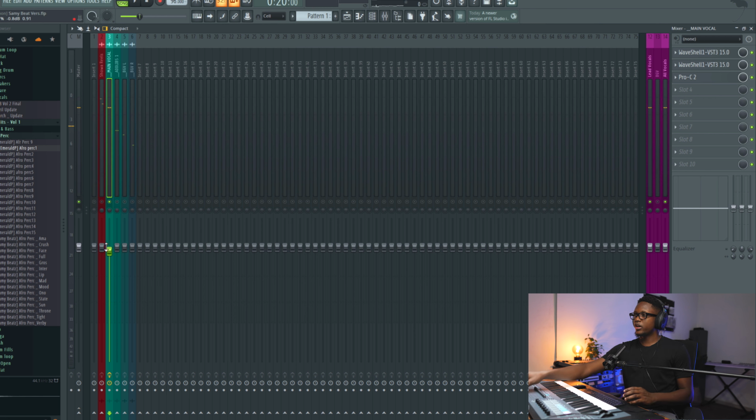With this one, we try to lower the peak a little bit, try to control them a little bit, and then after on the bus we will definitely compress the vocal, make sure that they are more linear than possible.